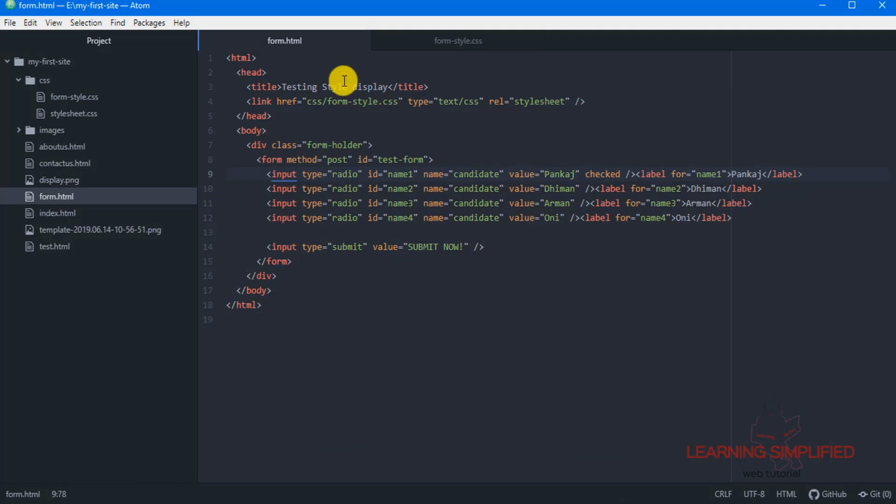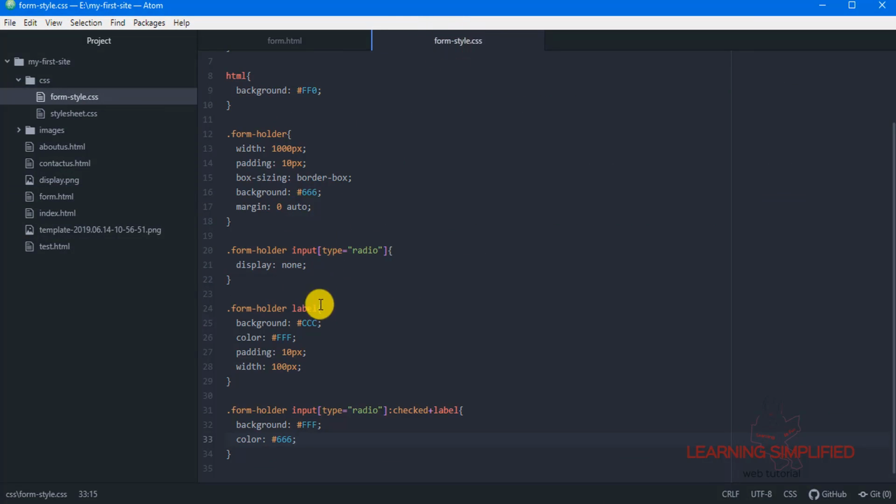So that is why Pankaj is now selected in this particular order. The rest of these label elements practically remain unselected, and that is why they are displaying all those properties here. We have set these properties for these label elements: the background should be this one, the color will be white, it will have a padding of 10 pixels and a width of 100 pixels, so everything will be right over here.